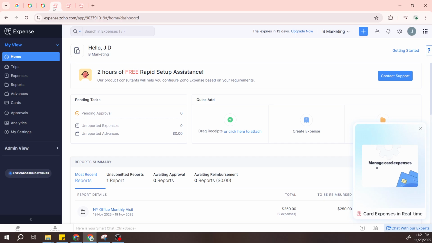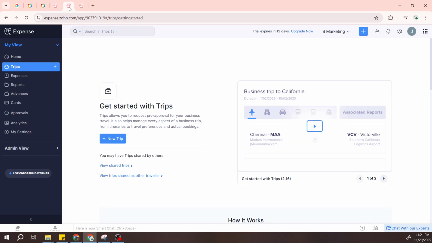Inside Zoho Expense, look to the left-hand sidebar and navigate to the Trips module. Trips is the area that houses your travel requests, whether they're still drafts or already submitted. If the sidebar is collapsed, just expand it to see the module names clearly.